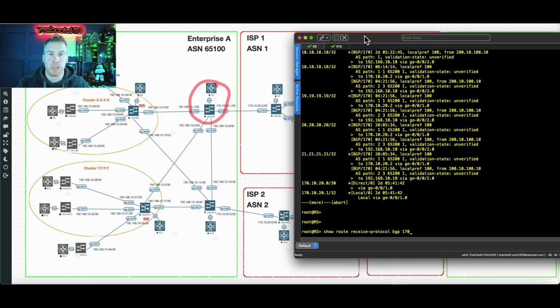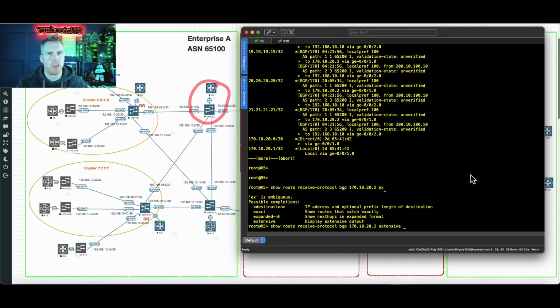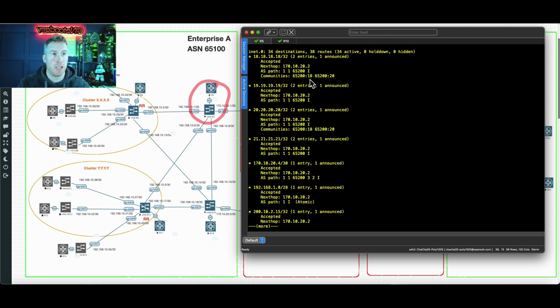So if I move SecureCRT out of the way, we can see the adjacent IP address on the adjacent interface on router R1 is 170.10.20.2. So if I just enter that here, 20.2, and here's that keyword extensive. This is now going to show me the extensive information for all routes that I've received via BGP from the iBGP neighbor with IP address 170.10.20.2. And if we hit that now, here we go.